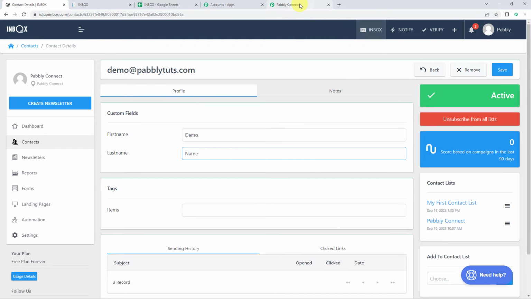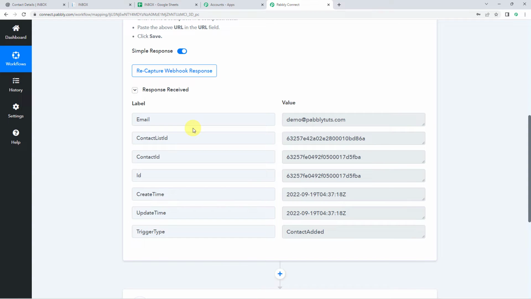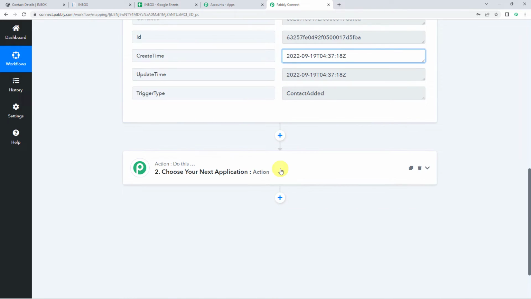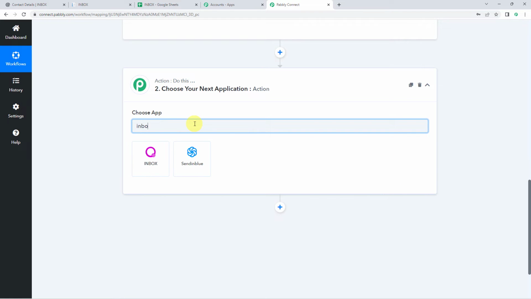Now let's move back to Pabbly Connect. And when we scroll down, we can find the responses received and the same details are captured over here. We can find the email address of the new contact as demo@pabblytudes.com. Here we have got the contact list ID, contact ID, and created date and time, and other details also. But here we haven't got the contact details, that is the first name and the last name. So to retrieve those details, scroll down, come to this action window, and here again choose the application name as Inbox.